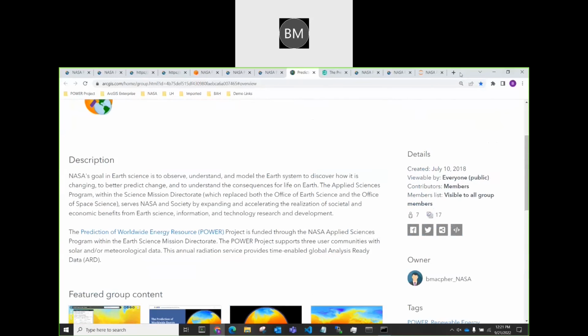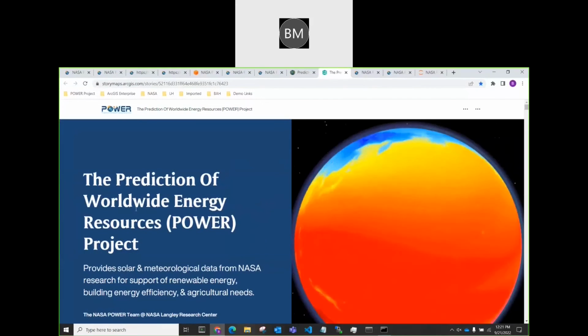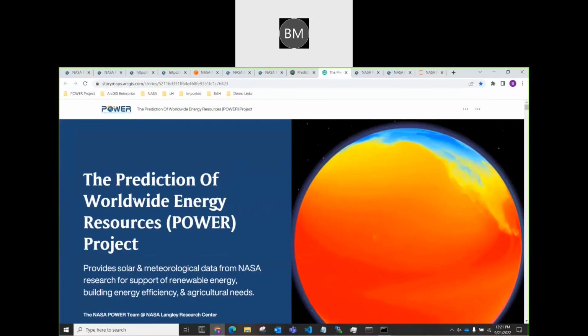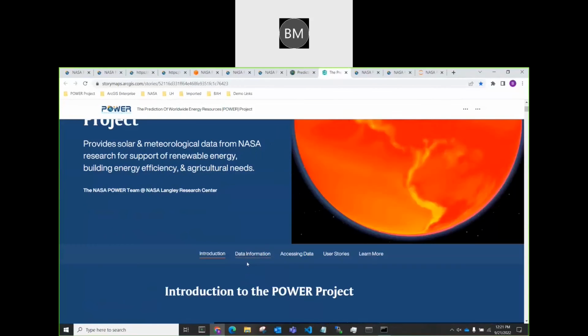Now we're going to go into our story map. So POWER also provides a single resource to enable access to our documentation. That enables users to scroll through themselves by these different sections to get data information, instructions on accessing data, review some user stories, as well as direct links to specific pages of our documentation.